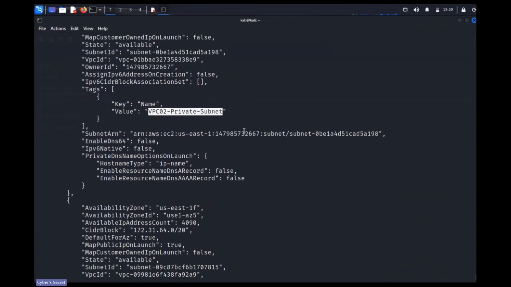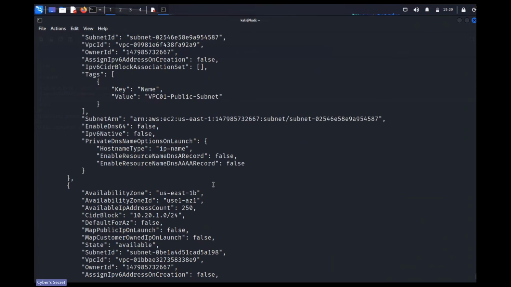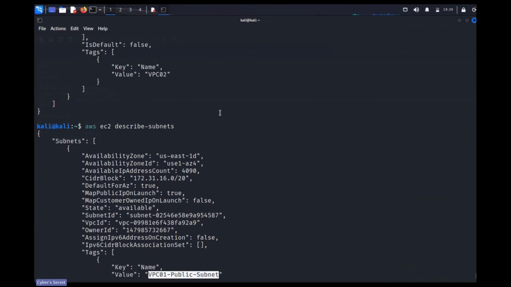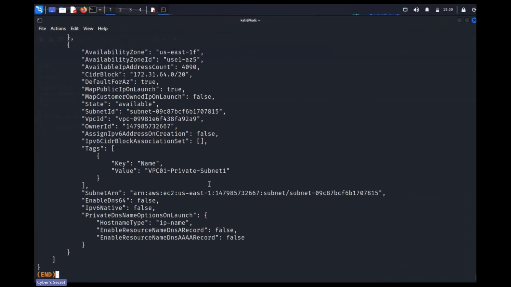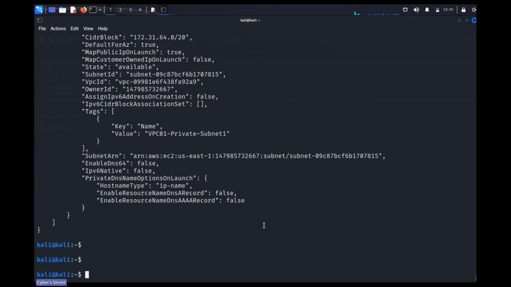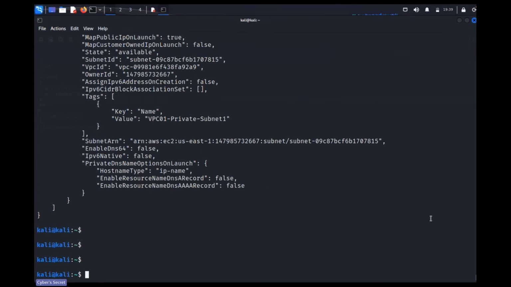There should be one more subnet. Why is it not scrolling up? Okay, it's scrolling. And this is one more subnet, which is public. So as per our drawing, it's matching, and as per our console access also, what we have seen, it's matching our output.